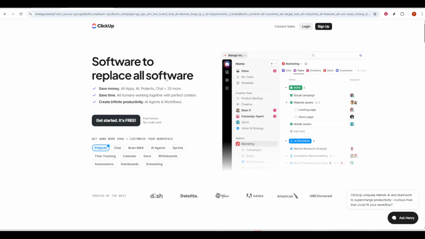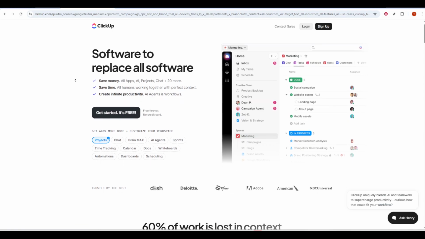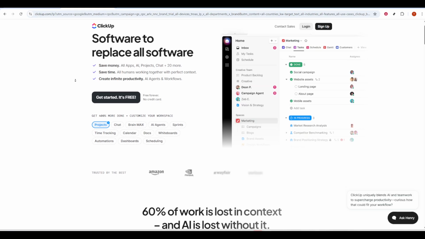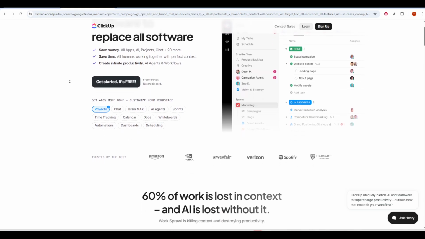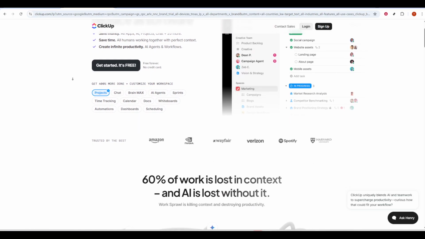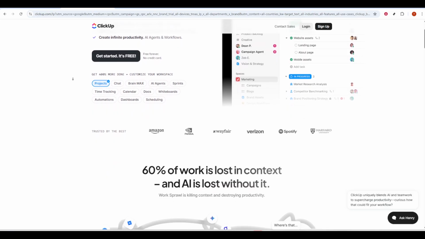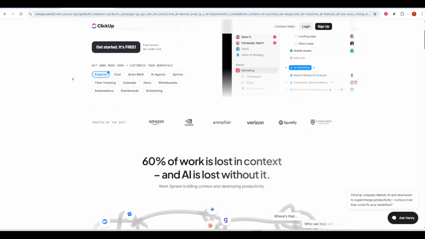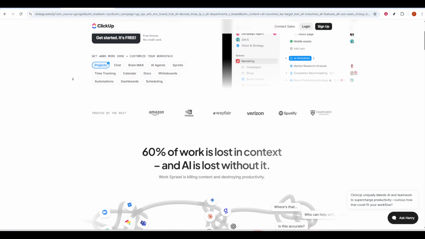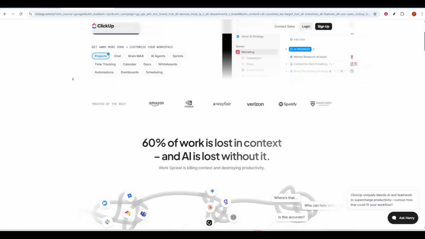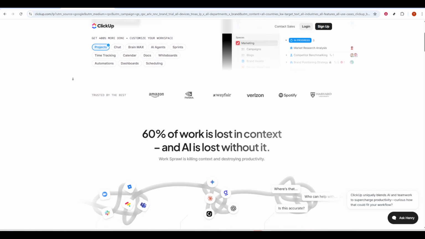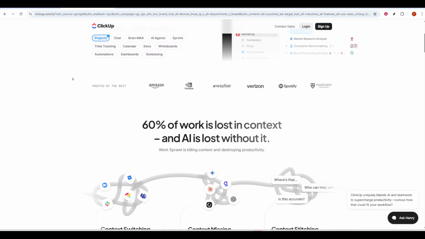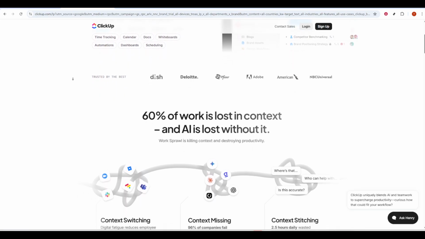ClickUp positions itself as an all-in-one productivity suite. The goal is simple: replace a patchwork of tools by bringing tasks, docs, whiteboards, and real-time chat together. If you want to plan sprints, write the project brief next to the sprint board and talk through blockers in one place. This approach reduces app switching and keeps context attached to the work.